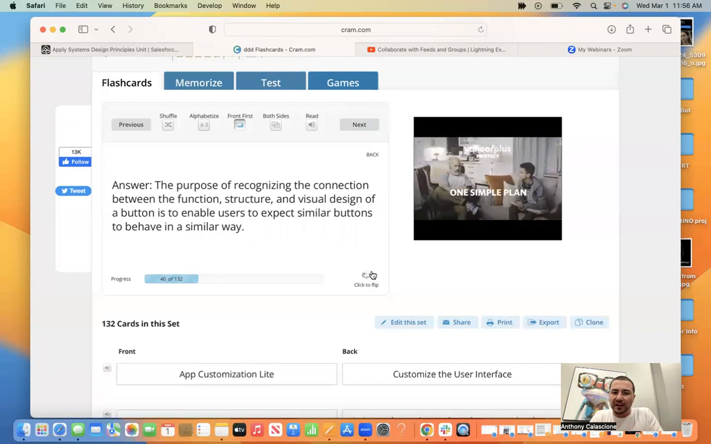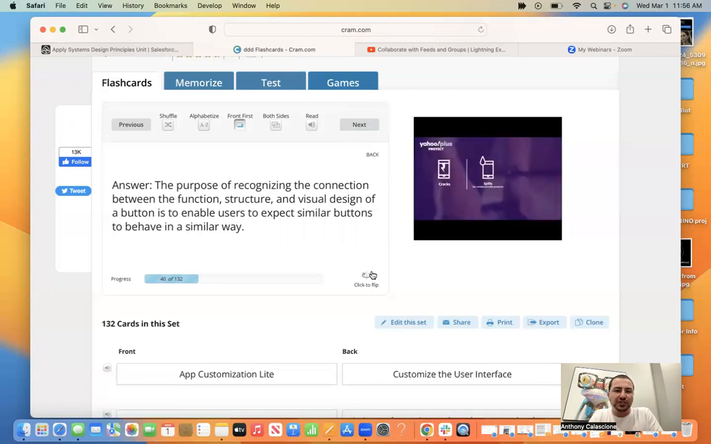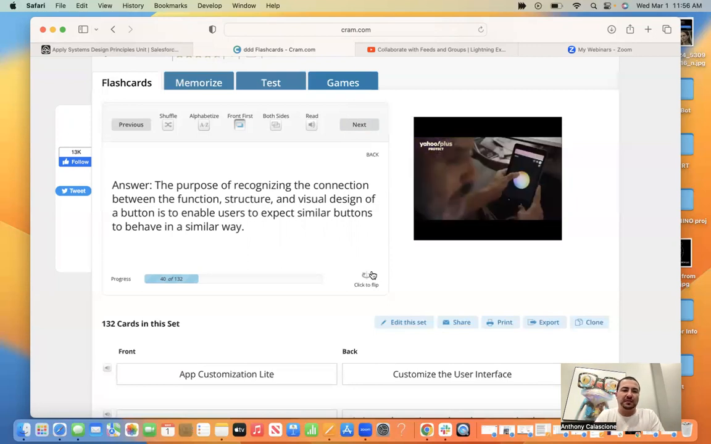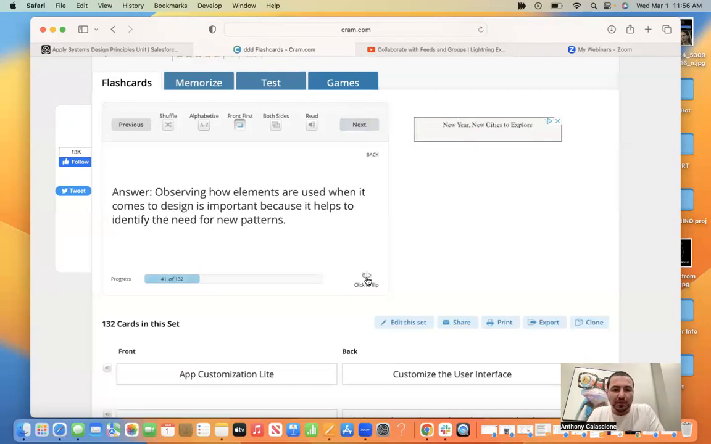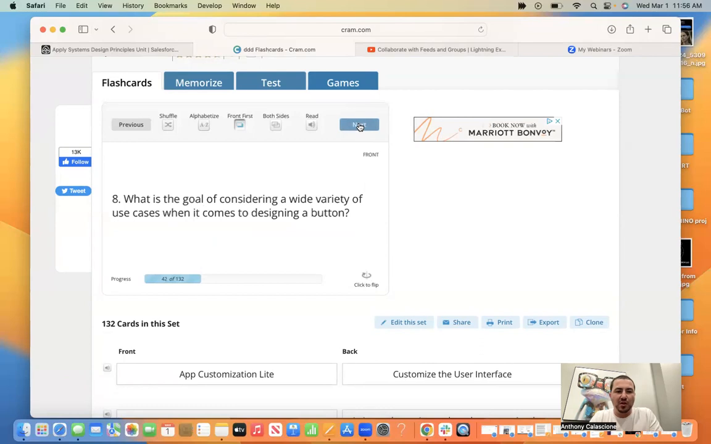What is the purpose of recognizing the connection between the function, structure, and visual design of a button? The purpose of recognizing the connection between the function, structure, and visual design of a button is to enable users to expect similar buttons to behave in a similar way. What is the importance of observing how elements are used when it comes to design? Observing how elements are used when it comes to design is important because it helps to identify the need for new patterns. What is the goal of considering a wide variety of use cases when it comes to designing a button?